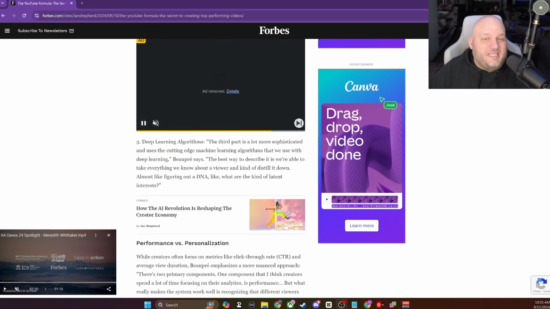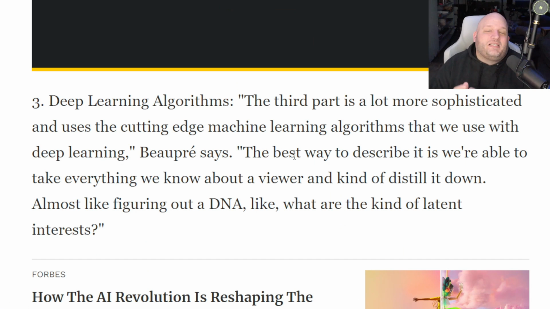The third one is the deep learning algorithm. Now, this one gets a little bit more sophisticated, using cutting-edge machine learning algorithms that we use to do deep learning. The best way to describe it is we're able to take everything we know about a viewer and kind of distill it down, almost like figuring out the DNA. This goes back into what we were just talking about of everything collectively that you have consumed on YouTube.